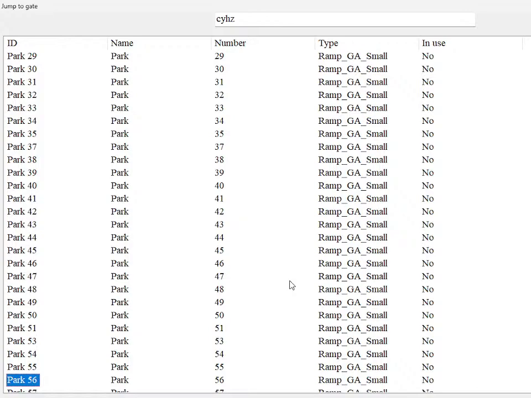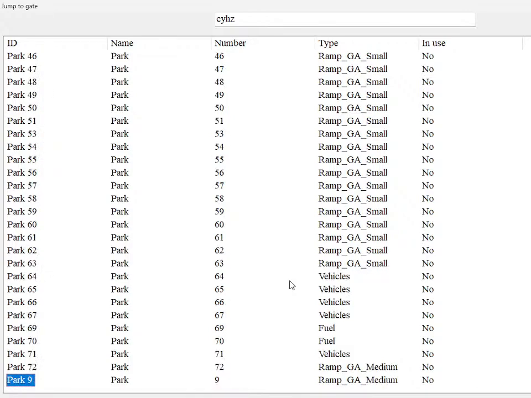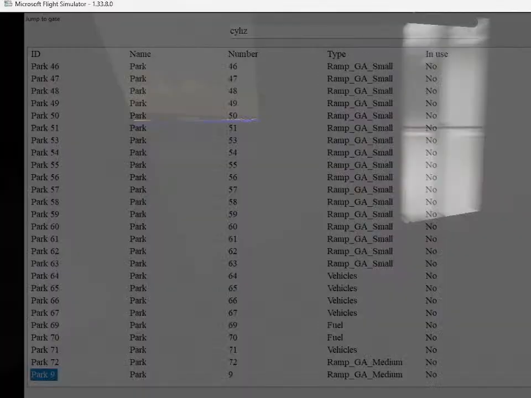Number 56. Park 57. Park 9. Name. Park. Number 9. Type. Ram Georgia medium. Menus. Number 68 of 68. Park 9. Name. Park. Number 9. Type. Ram Georgia medium. Menus. Number 68 of 6. Microsoft Flight Simulator. Altimeter. 1013. 29.92 inches. We'll do the gate. That's fine. Numlock off. Numlock on.